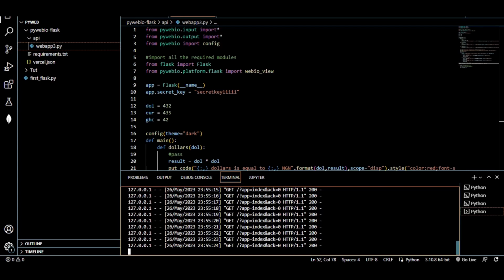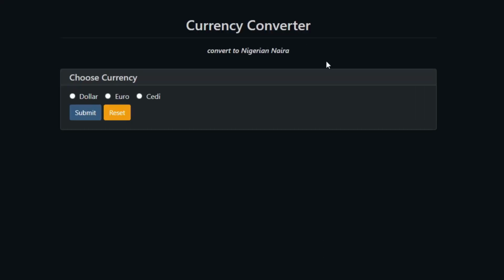As you can see, our application is running, and because we set the debug to be true, it is giving us some feedback here in the terminal. You can see 200, which means it is successful. The get request for the index function is successful. So let's hover to the browser, and you can see the application is running fine.